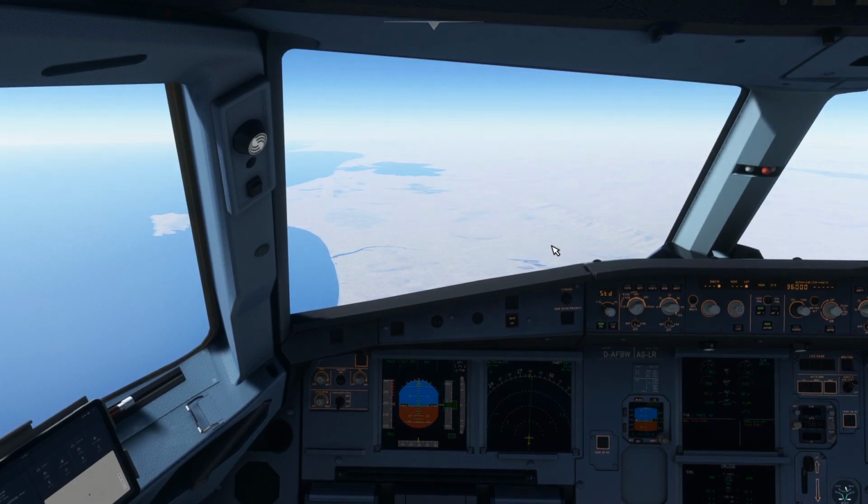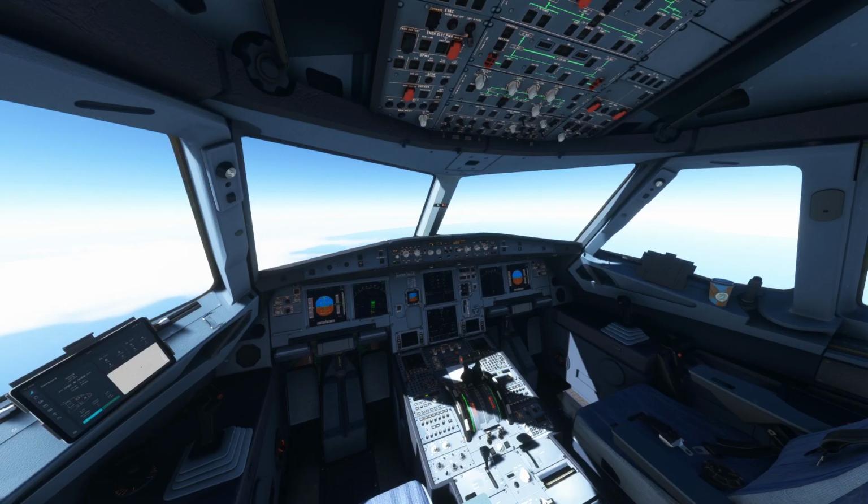Now I will wait for the tower to give me the clearance to descend, and once descent clearance is given, then I will start my descent, and then I will tell you how to manage your descent, and then perform an ILS approach, and then land your plane. So anytime soon I will be hearing some communication from the ATC to start the descent. So this is a lovely view of the cockpit that I was enjoying right now.